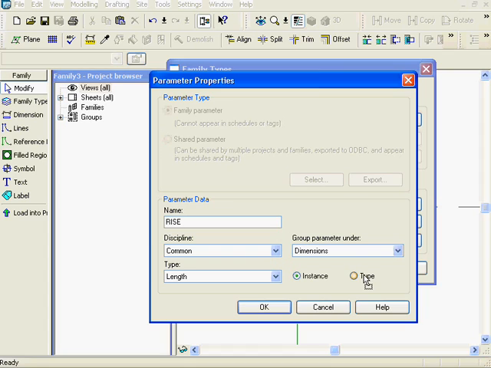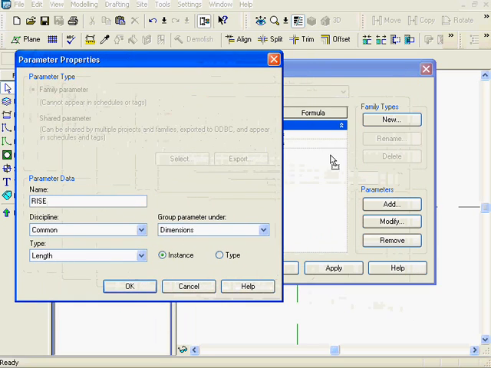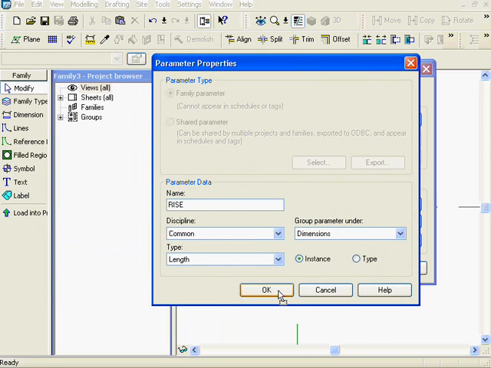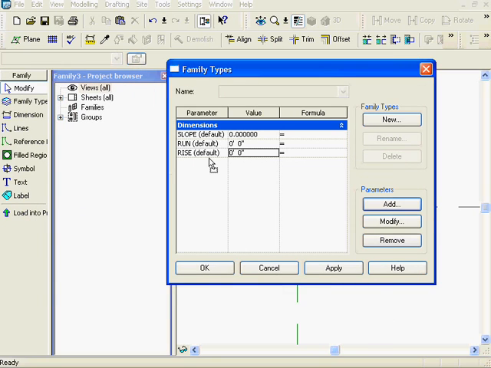Again, if you make the mistake and do a type, you can't go back and change it. You have to delete it and create it again. So if I forget to do something here and I hit OK, you have to go back inside of here. You have to remove it and then add it back in again. So I'm going to hit OK, and there I've got at least my first three. We'll come back and do the half rise later. Now we can get into the formulas.